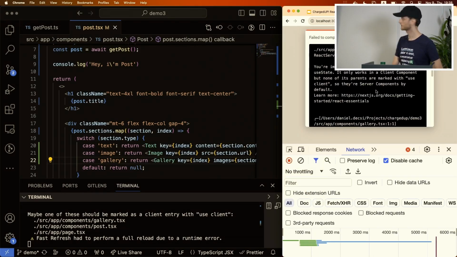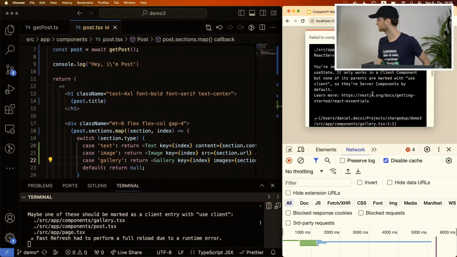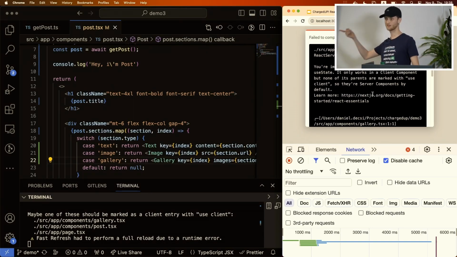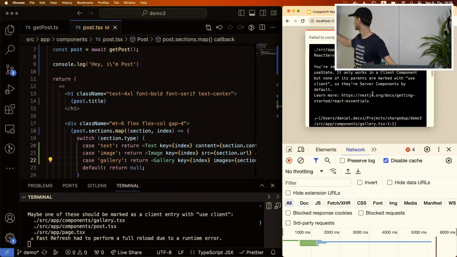I don't know what's going on. OK. So I get an error that you are importing a component that needs useState. It only works in client, but none of its parents are marked with useClient, so they are server components by default. So that's why async and non-async functions also count as server components until you use useClient, apparently.